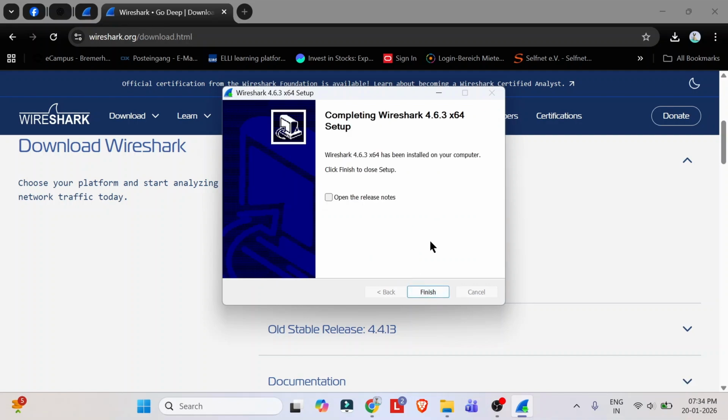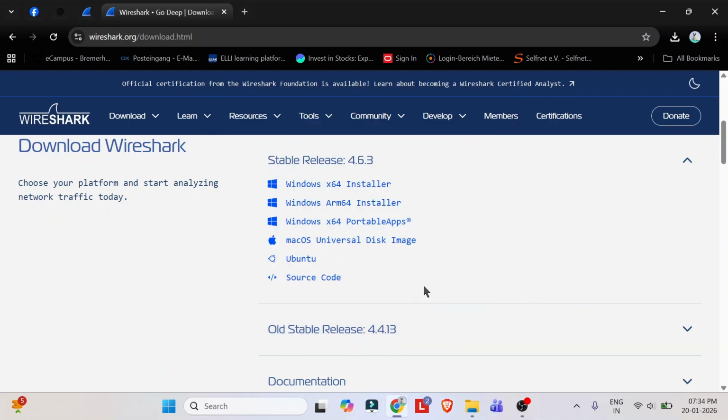So our installation is complete. We'll just finish and that's it. You have successfully installed Wireshark on Windows. Go ahead and open it to start capturing and analyzing network traffic.